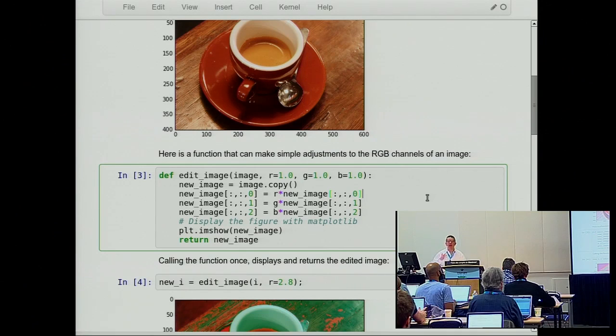Let's imagine that I wanted to do a little exercise, and this was a tutorial and I was teaching about images, so I wanted to show how to change the red, green, and blue channels of an image. So I write my little edit image function. It takes an image and it has a multiplying factor for red, green, and blue, and it makes a copy of the input image so it doesn't damage the input array, and it multiplies the red, green, and blue channels by R, G, and B, right? Simple enough. You can multiply by less than 1 or by more than 1 if you want to. Basically, this is the kind of stuff that you do in Photoshop with the channel sliders, right? And you plot it, and you also return the output as a new image.